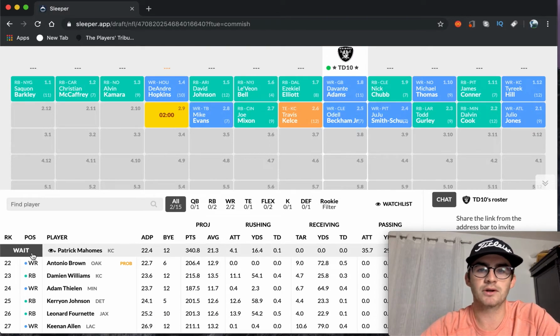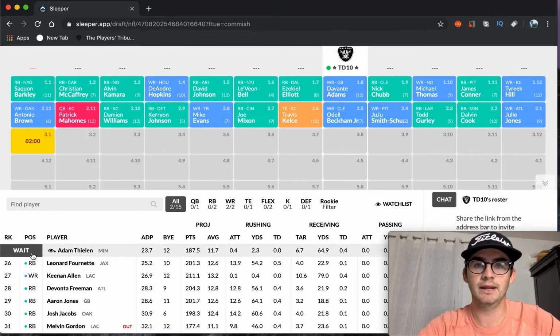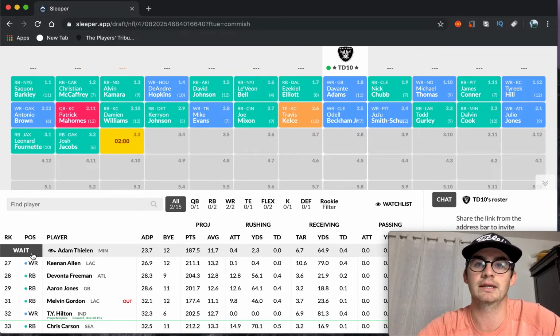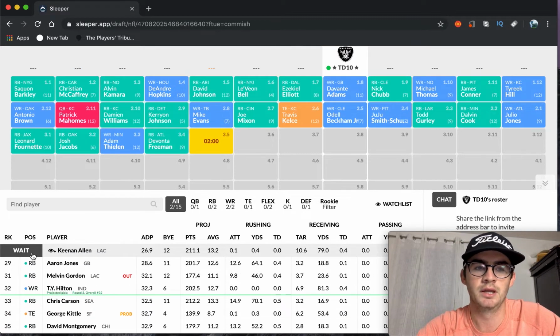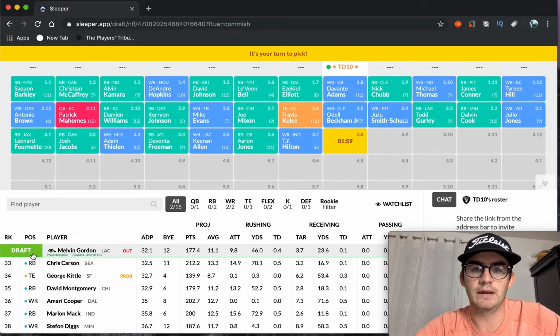I hope my drafts do not go like this Sunday and Monday. I do not want to start off with 2 tight ends, or 2 wide receivers, I'm sorry. So looking at who else went off, Travis Kelce went right after Odell. Joe Mixon, Mike Evans is going to have a really big year, I believe. I'm really high on Mike Evans. Kerryon Johnson, Damian Williams, Pat Mahomes, AB, Fournette, Josh Jacobs.